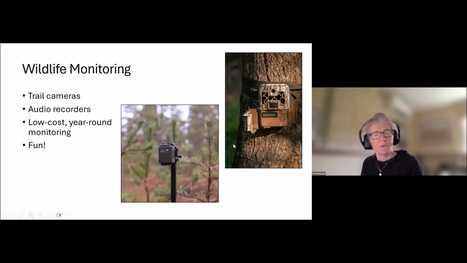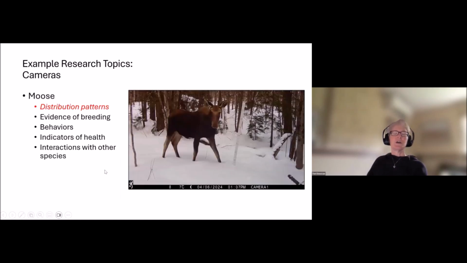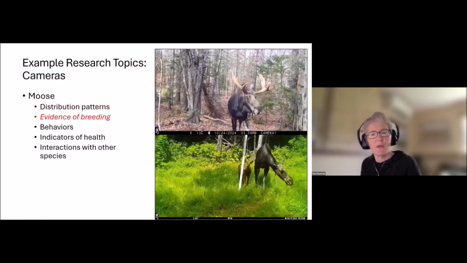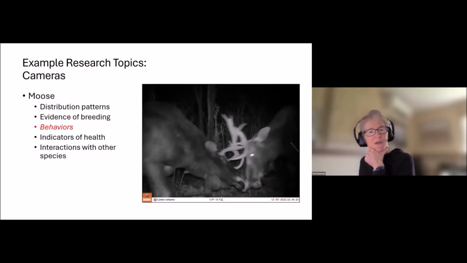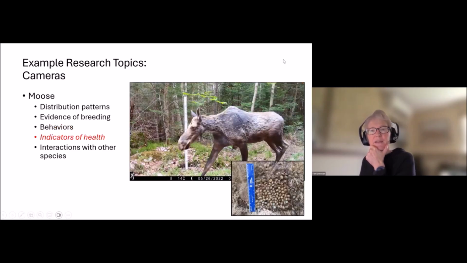And then with trail cameras, we're talking about units that are deployed that are typically triggered when wildlife cross their path. This is an easy way to collect a lot of data, and it also is a lot of fun. You can learn a ton of information about the species you want to learn about. So, for example, in Vermont here, we've been studying moose, and we've been able to use trail cameras to study distribution patterns, look at evidence of breeding. We've also been able to document behaviors, and we've been able to find indicators of health.